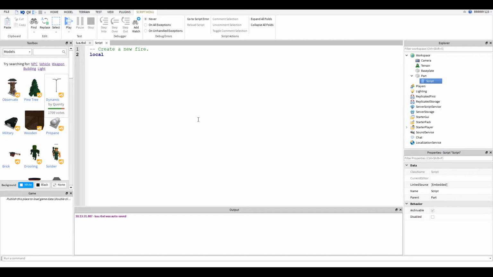So we're going to create a new variable, and we're going to call it fire. Now, this is how you create a new object in the game. And so it's the same thing as what we did when we right-clicked and did Insert Object, except this way we're doing it through a script. So I'm going to say Instance.new, and then in parentheses, in quotes, you put what you want to create a new instance of.